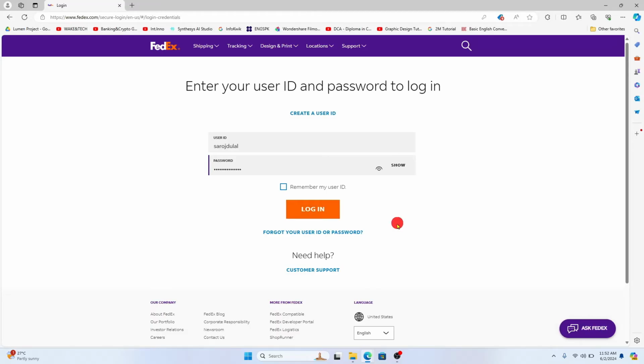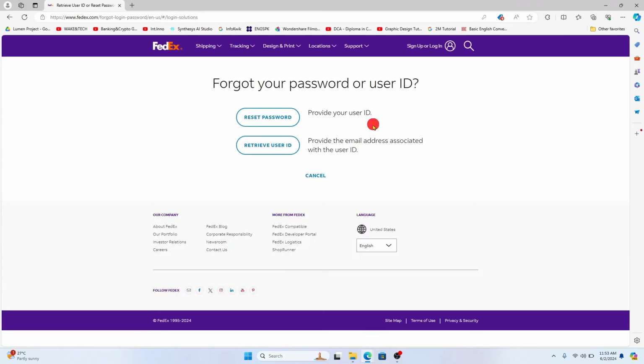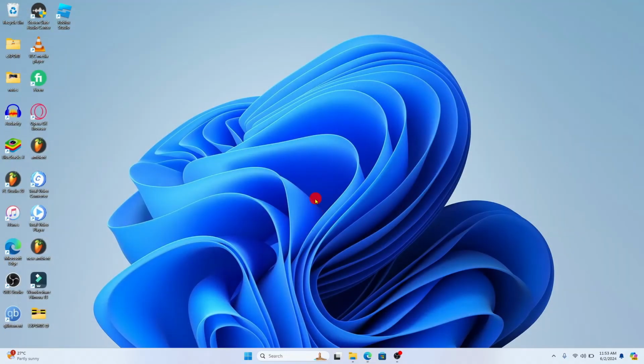In case you have forgotten your credentials, you can click on the Forgot Your User ID or Password option underneath and you will be allowed to reset your credentials. And there you have it. That is how easy it is to log into your Delivery Manager's account with FedEx.